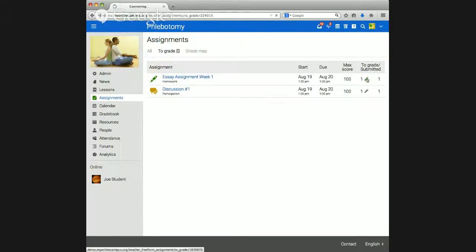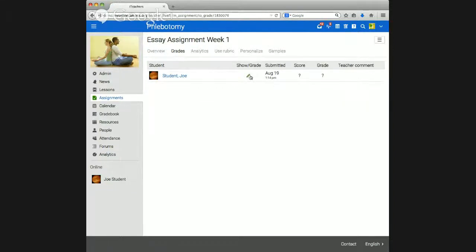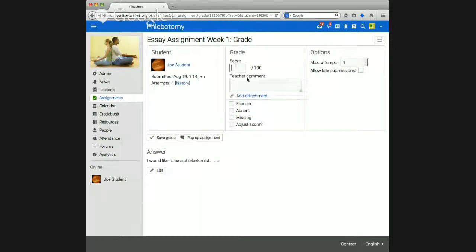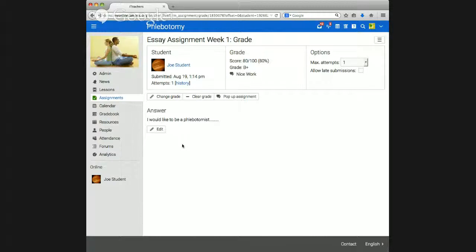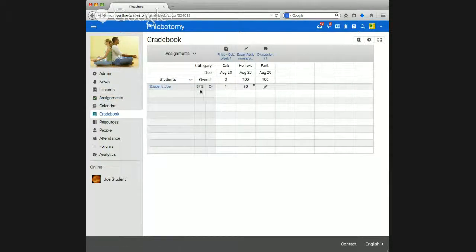So let's say I want to go ahead and grade the essay assignment for Joe Student. I just go ahead and do that. And I enter in the score. So let's say Joe Student got an 80 out of 100 on this, and we're just going to put nice work. And then I can go ahead and add attachments if I want Joe to see anything, if anything was excused, how many attempts we gave them. And we're just going to go ahead and click on Save Grade. And if I go to the gradebook, that grade is now entered. If I just want to manually change it, I can just go to the gradebook and you can manually change anything in here.